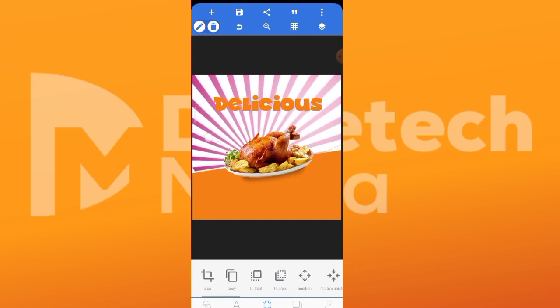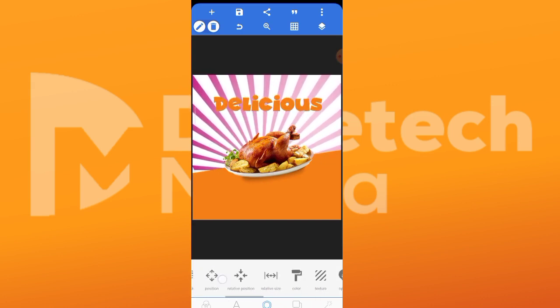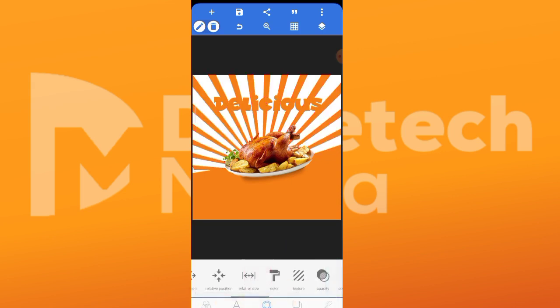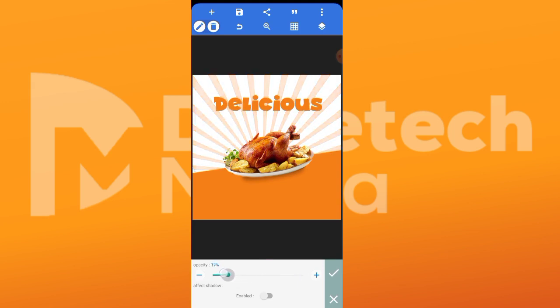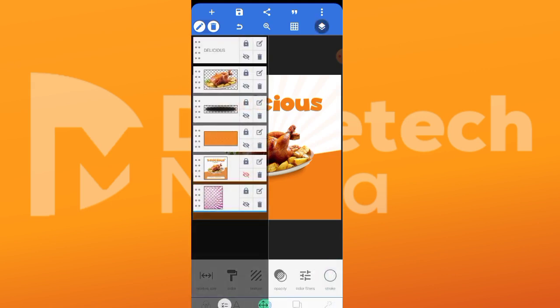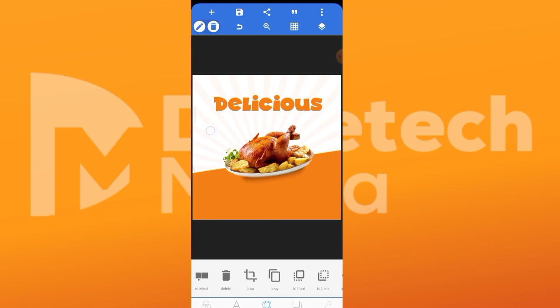Okay, you can then change the color to the color of whatever is in your design. Right now we are using orange, so let's just continue with it. Then you reduce the opacity. You don't want it too disturbing, so just put it there a little.